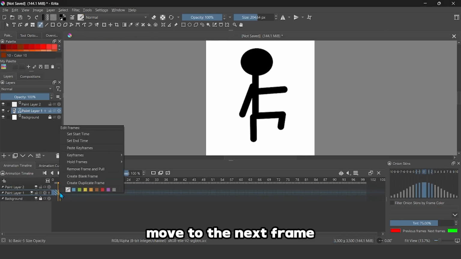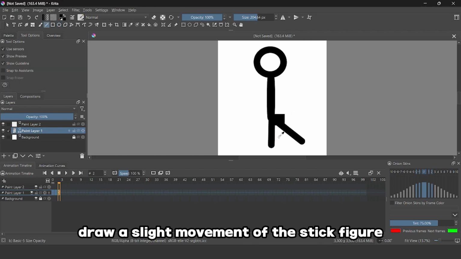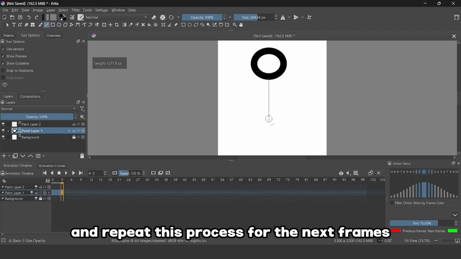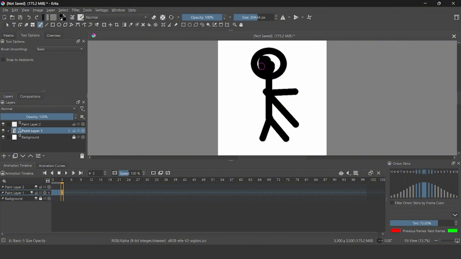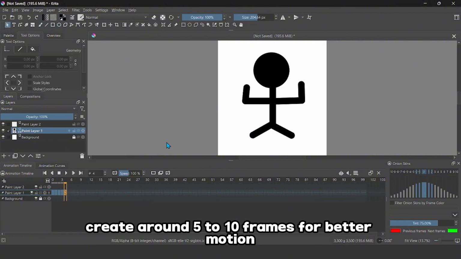Move to the next frame, right-click, and choose Create Blank Frame again. Draw a slight movement of the stick figure and repeat this process for the next frames. Keep the movement small in each frame to make the animation smooth. Create around 5 to 10 frames for better motion.